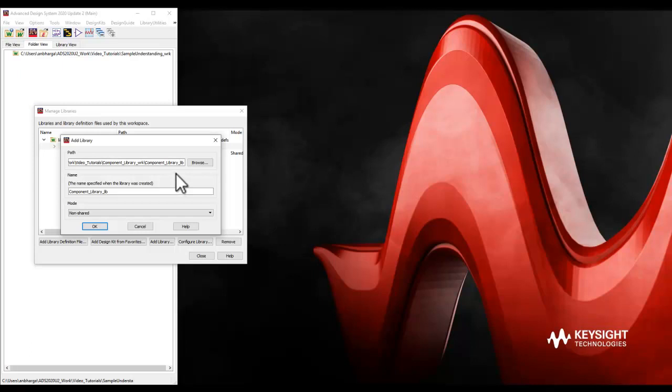And it's a live link. If I'm using the library and somebody creates 5 more footprints or 5 more components for me, all of them will be updated live here. Right. So in my case, I'm going to add it as shared, just to show an example.